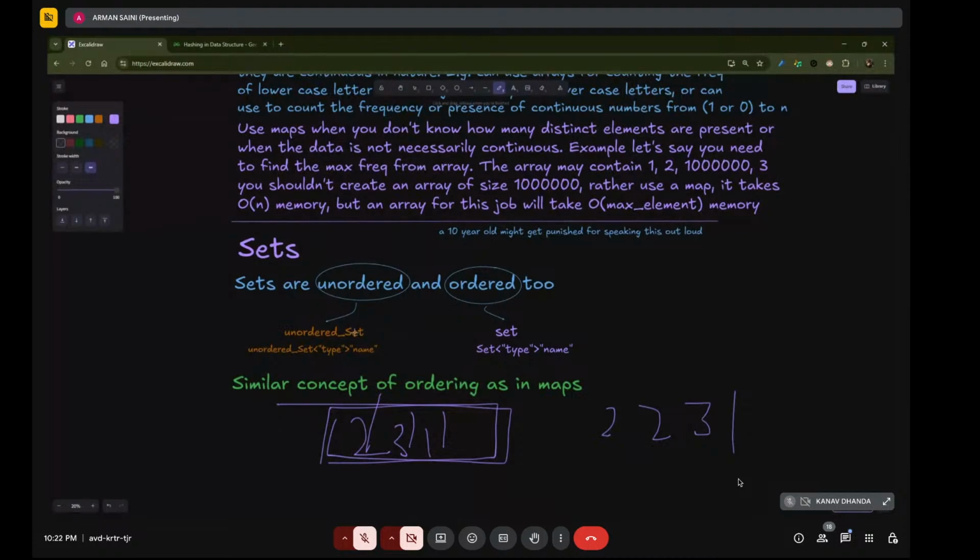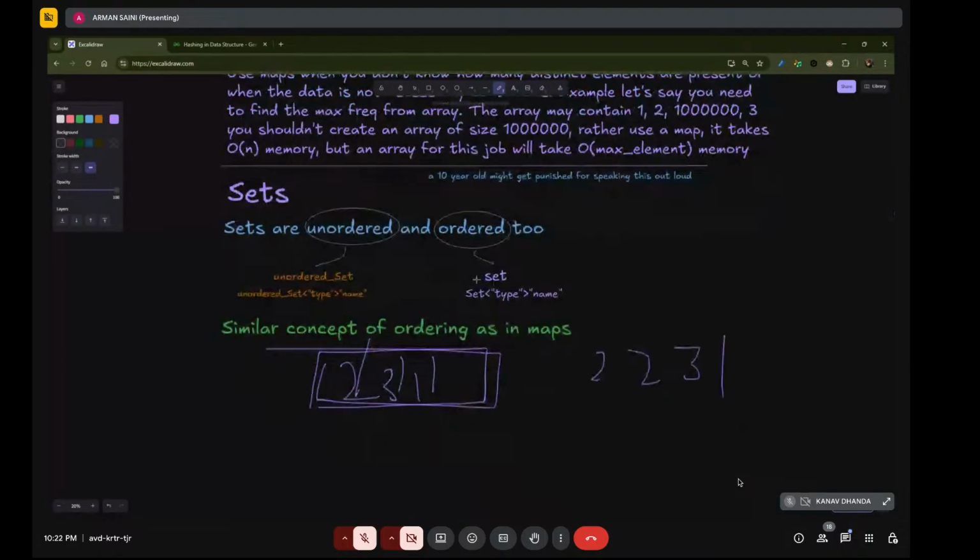And again, the same time complexities apply here. This uses O of 1 average and O of n worst case. This uses O of log n all the time. You know how log of n? Because it is sorted, so it's very easy to find the number if you know what binary search is.